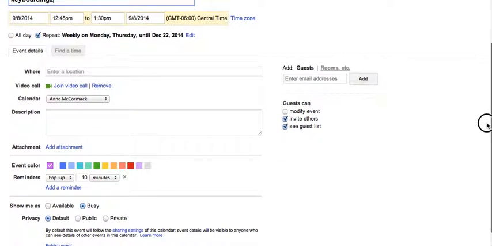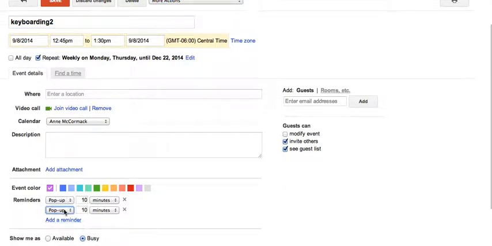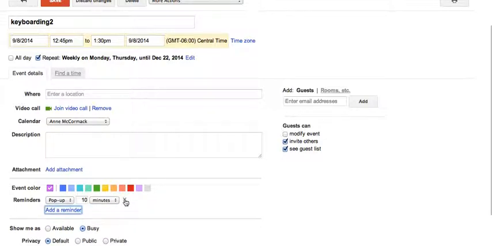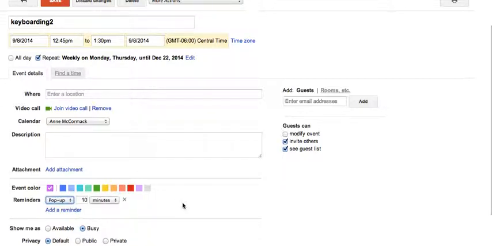So I'll still be in keyboarding 1 class, but 10 minutes before keyboarding 1 is finished, I'll get a pop-up on my laptop that will tell me I've got 10 minutes before keyboarding 2 comes in. If you prefer, you can set that time for anything you want, or you can have it send you an email the day before, an hour before, or you can have no reminders at all. The default is a pop-up, in other words, a message that will flash on your screen.